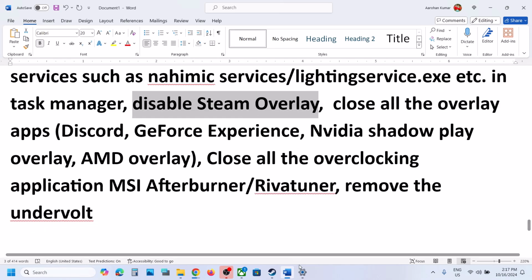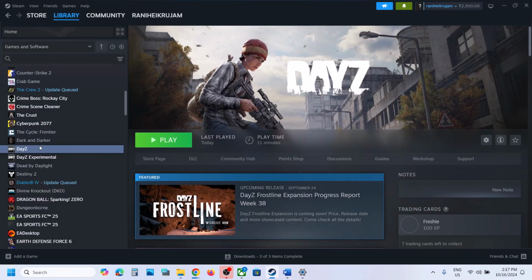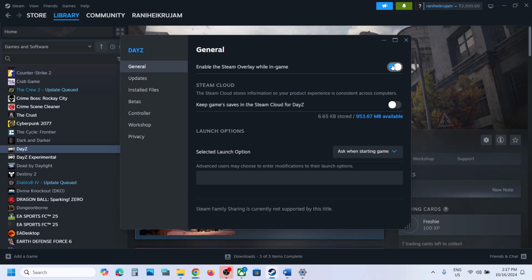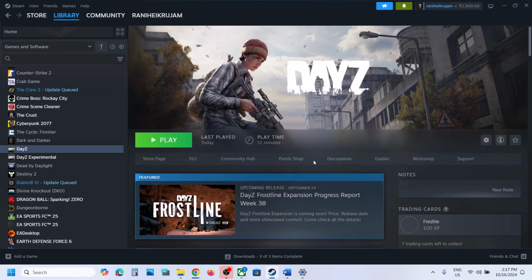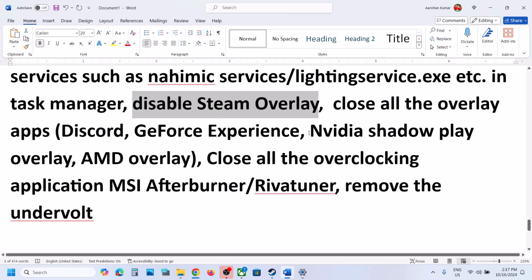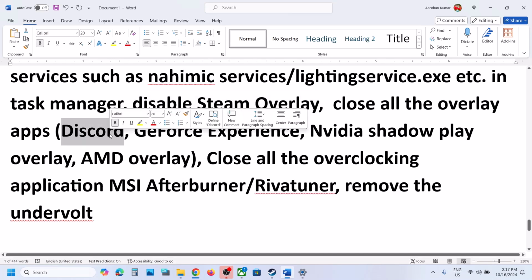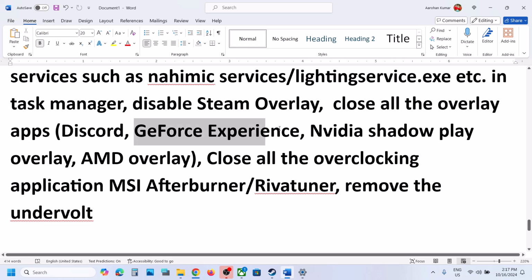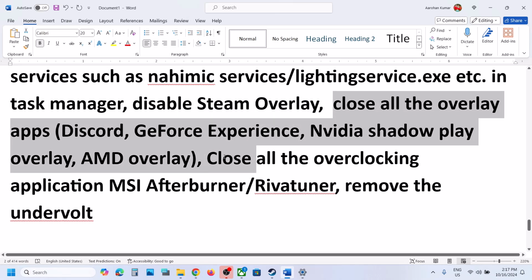Disable Steam overlay. Now for this, you can go to Steam, right click on the game, select properties, and then turn off overlay over here. Enable the Steam overlay while in game, turn it off. Also, if you have any other overlay application, like if you have Discord running, you can turn off the overlay in Discord. You can go to Discord settings, turn off overlay. You can go to GeForce Experience. If you're using GeForce Experience, go to the settings and then click on turn off in-game overlay. So close all the overlay applications and then launch the game.